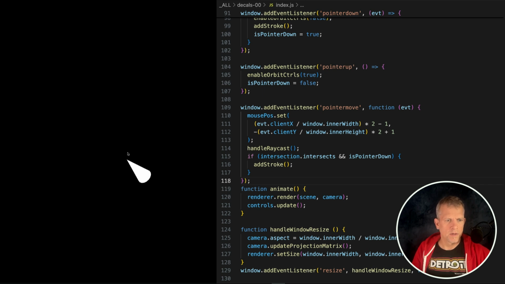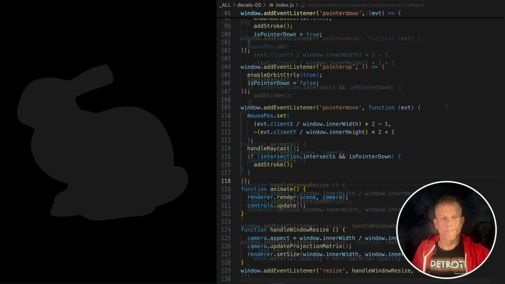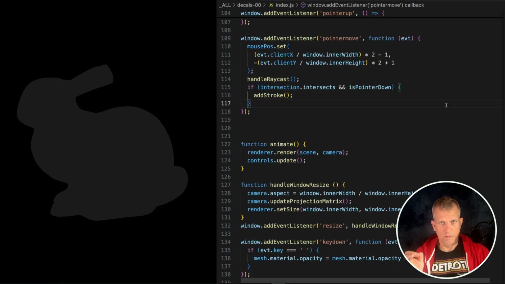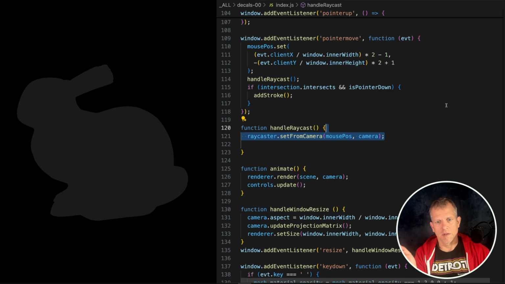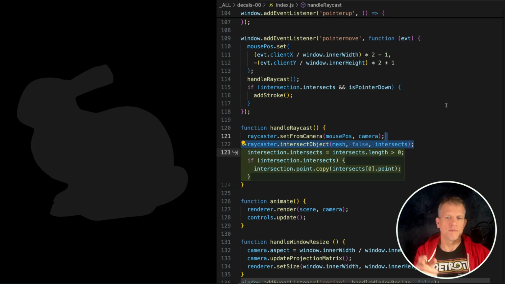That is my mouse helper. The final piece of the puzzle for this project, this handle raycast method. We're gonna set from camera, passing in that mouse, the position of the mouse and our camera. And then we're going to say intersects object. So we want to check if our ray is intersecting the mesh.